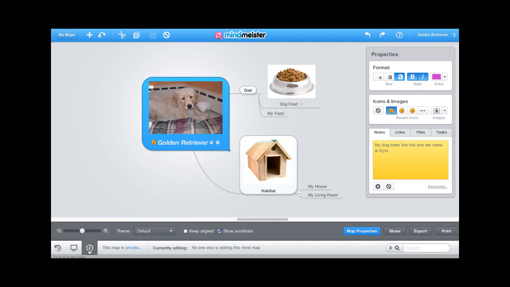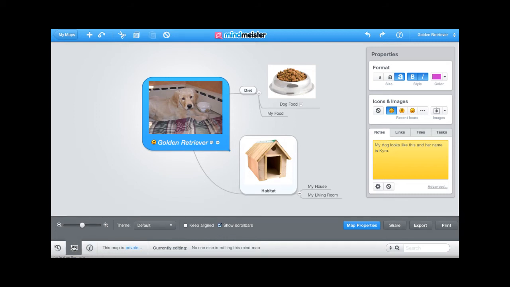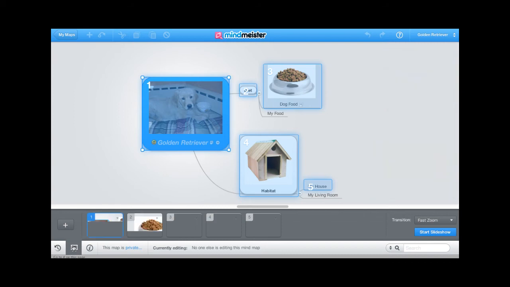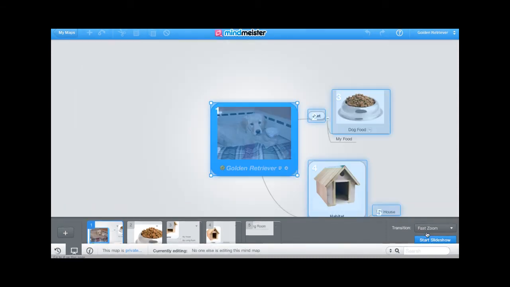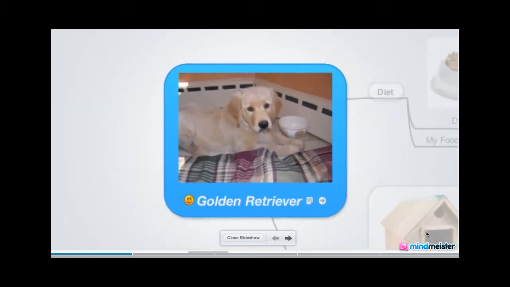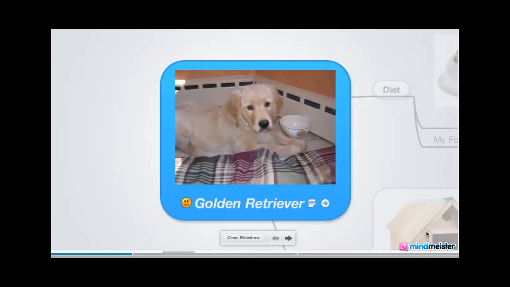With the eye selected in the bottom left hand corner, we're in our map options. Basically, we're in editing mode. And then we have our presentation mode, at which point I have the first slide selected. I select Start Slideshow. And there's slide 1 because that's what I had selected. If I would have had a different slide selected, it would have started at a different slide.